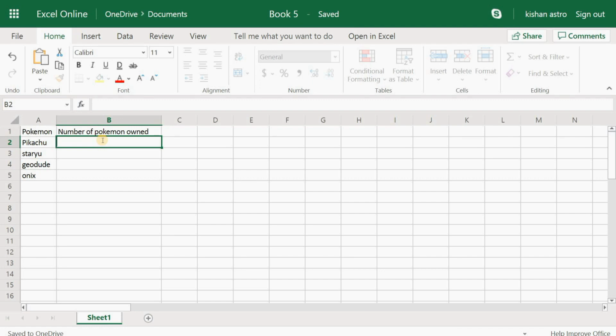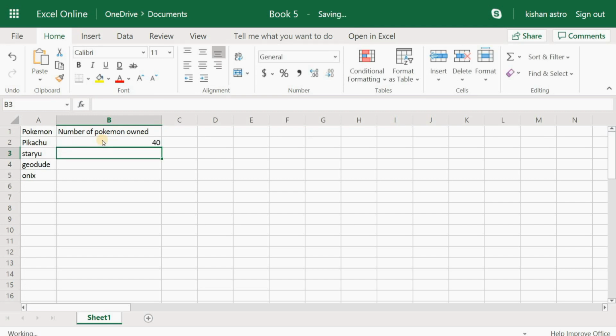All right, so let's see, how many Pikachus do I have? Pikachu's a Pokemon that I really like, so let's say I have 40 Pikachus. Staryu, maybe 10. Geodude, nah, I don't like it, 0. Onyx, yeah, I think I have 3, who knows.